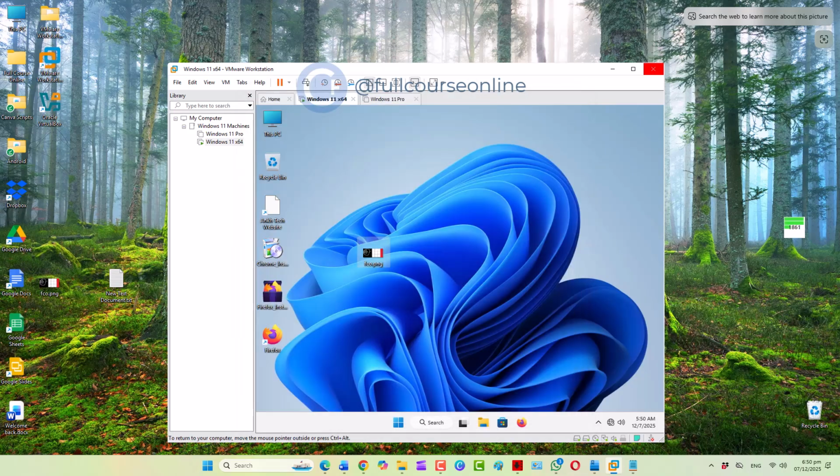And that's how you install VMware Tools, and these are all the benefits you unlock after installing it.